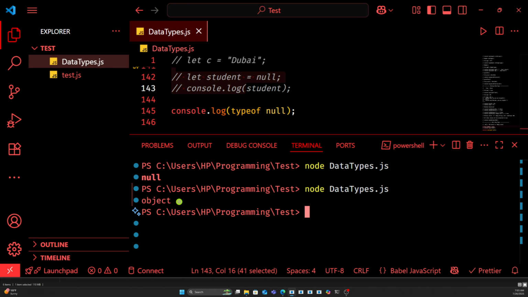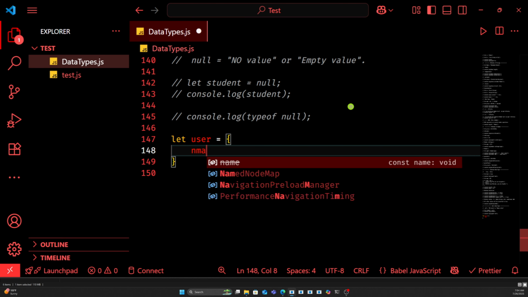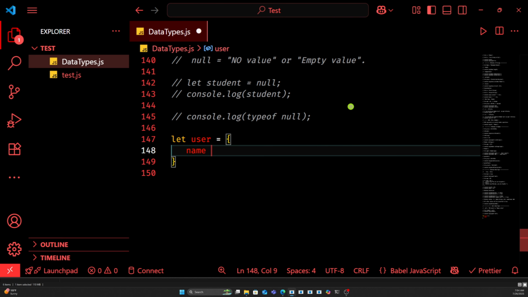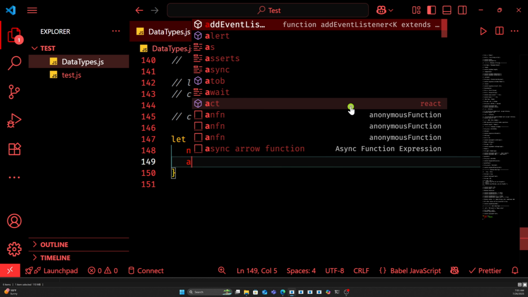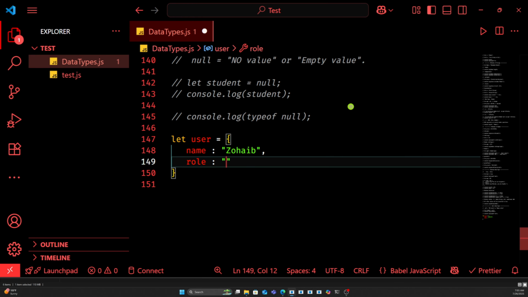We use the null data type to initialize a variable as empty intentionally, or whenever we want to reset an object or a variable, to clear a reference when an object is no longer needed to free up memory in larger applications, or we see it in larger frameworks. So for example, if I create an object user and inside this object I write name, which is my name, and I'm adding role, which I can write as programmer.